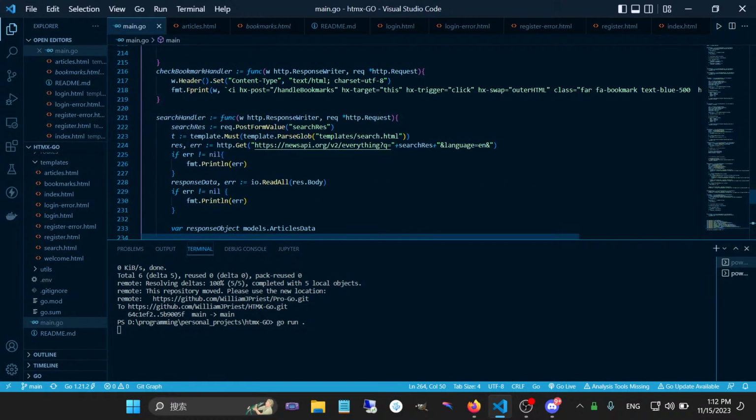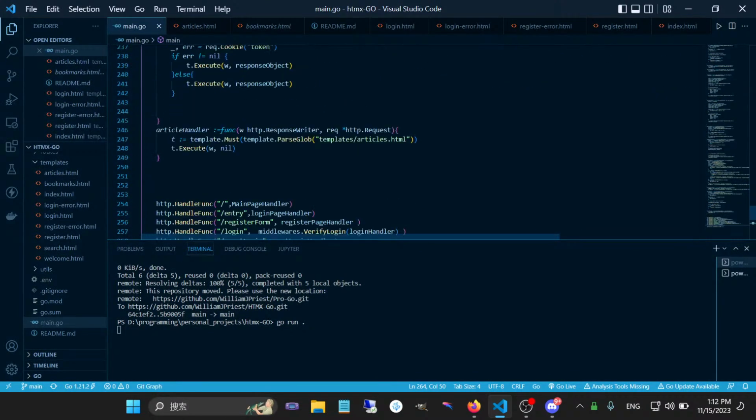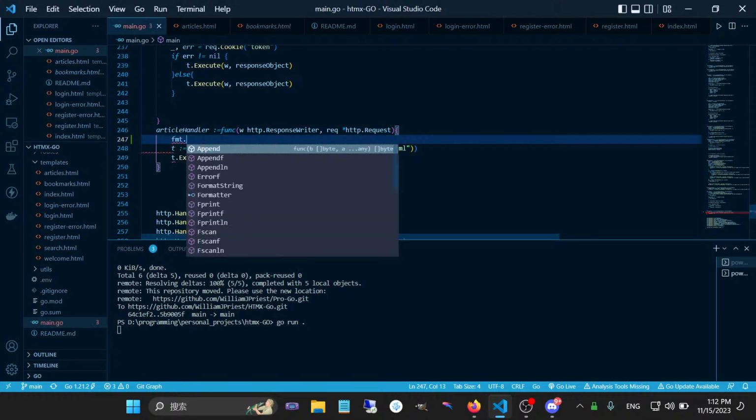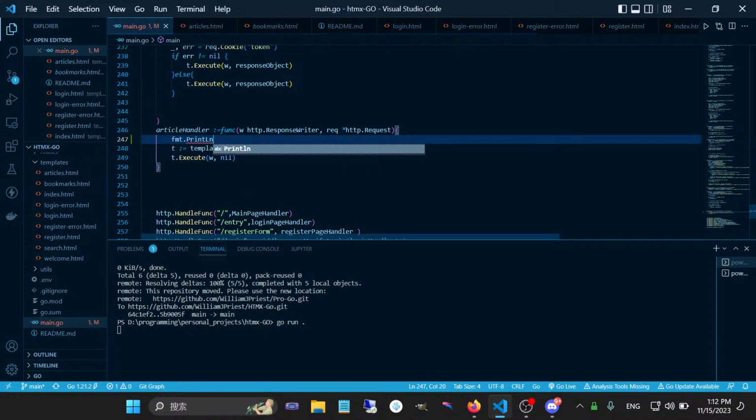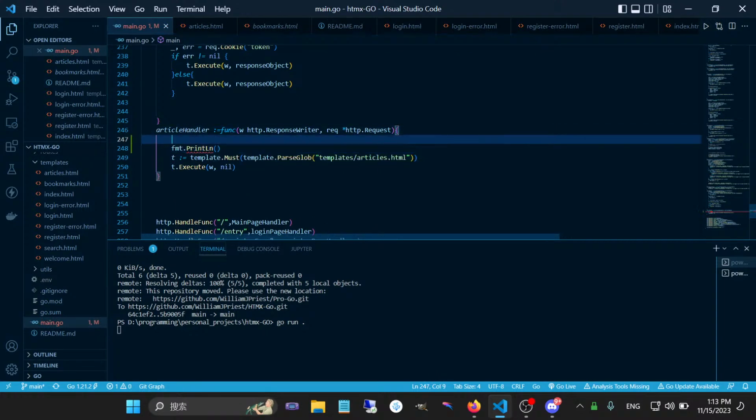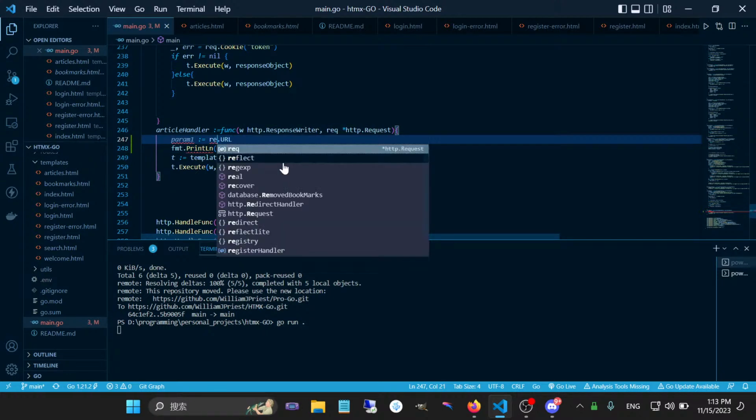Yeah. So let's see if we can read this. Handler, article handler. So we're just going to do a fmt.Println. We're going to get that. But first we got to pull this apart. Param that r.url.